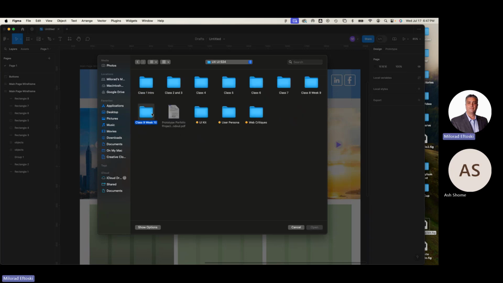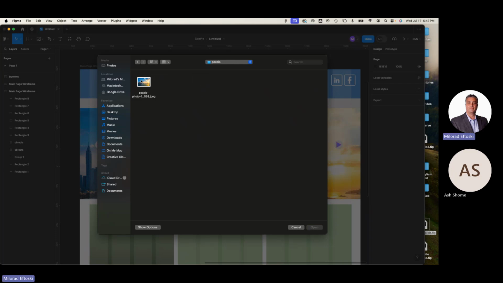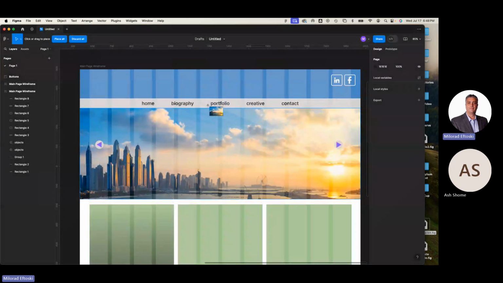I'll go to my class number 910. I think we used Pexels for a website. I would suggest you download your sources first. If it's your portfolio, you don't have to download anything. Just optimize your images accordingly, so that you would use Photoshop or other programs if you have to export some of these graphics. But just to bring things in, it's quite simple.